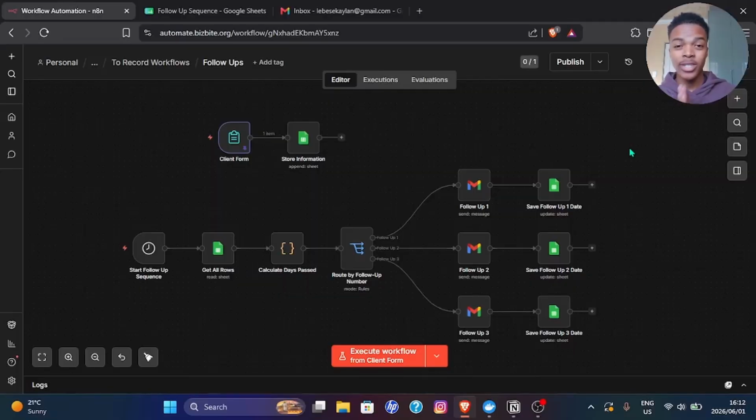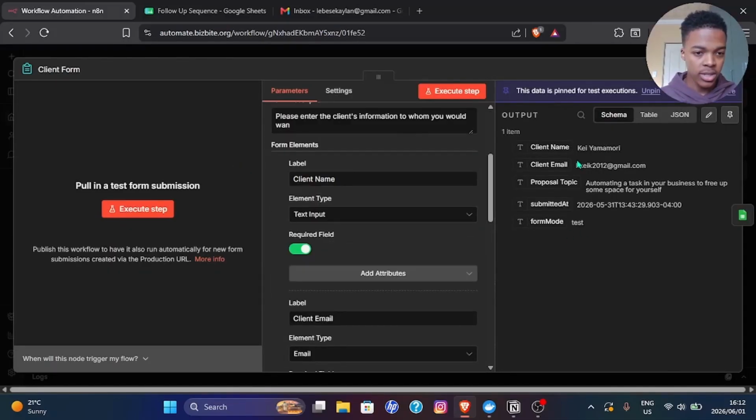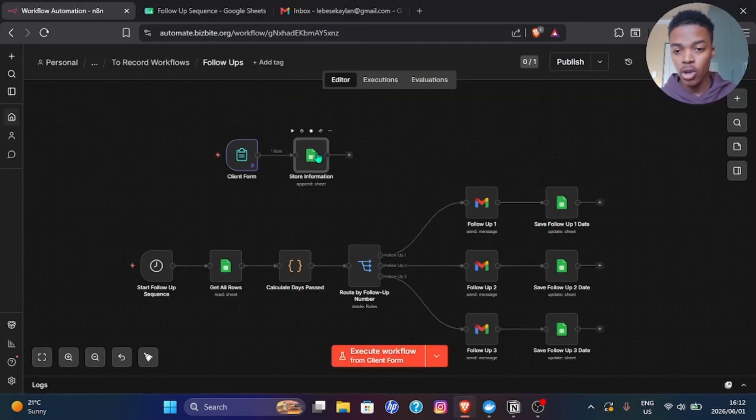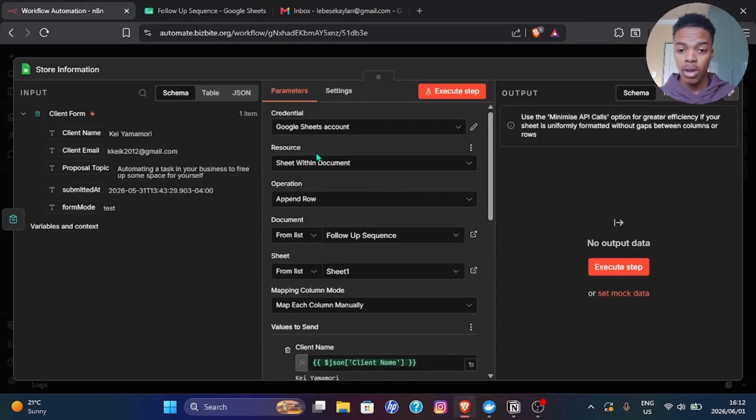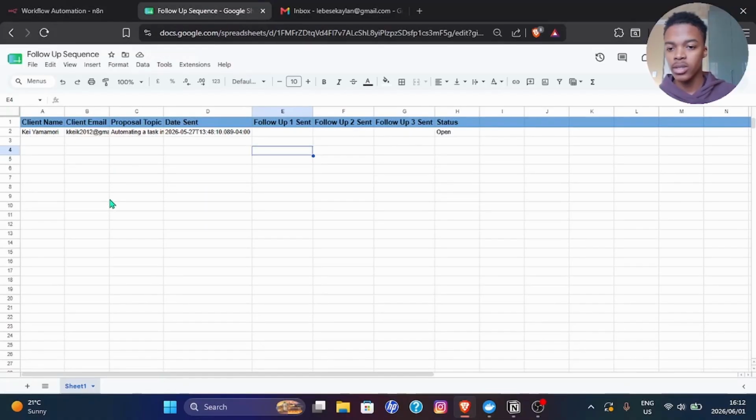Alright, so this is the automation right here. Let's go ahead and run it so you can actually see what it is doing. So right over here, this is where you're going to be storing the information of the client that you want to follow up. So you have a simple form that you fill in the information. So there's the information already pinned down below, and then you have the Google Sheet document where you will be storing all of that information of the client so it can keep track of the client's information as it is following up on them.